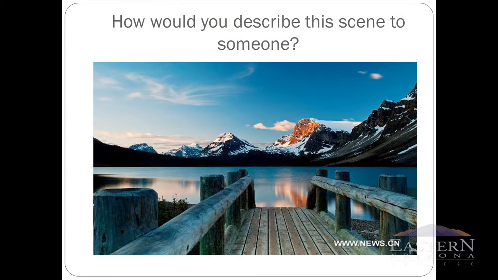If you were on the phone with somebody and where they couldn't see this, if you were just communicating with somebody, how would you describe this scene to someone? Think in your mind the way that you would describe it. You can write down some words, whatever. But think for a minute, how would you describe this scene? Think particularly about your choice of words, the details. What is it that you would share? Okay, I'm going to move on.